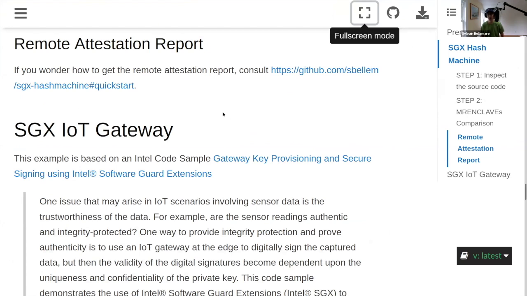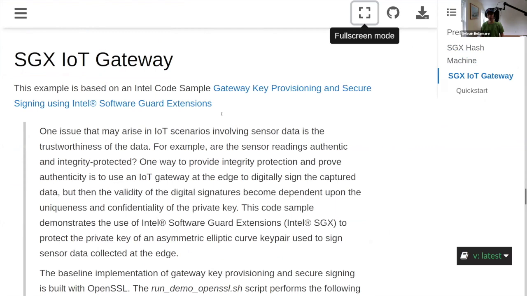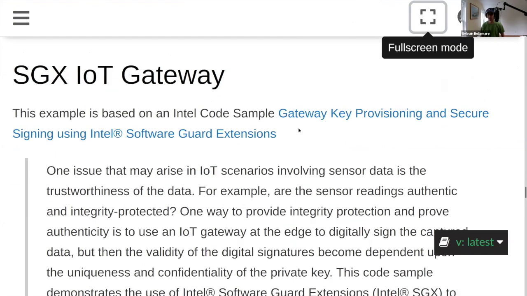But the next one, okay, and anyone can interrupt and say, hey, I just want more high level concepts. Let's go back to the slides because I have some slides that cover remote attestation, but I'll briefly at least introduce what this thing is. And then after that, we can see where to go. If some people have preferences, this is an example based on this gateway, key provisioning, and secure signing using Intel.